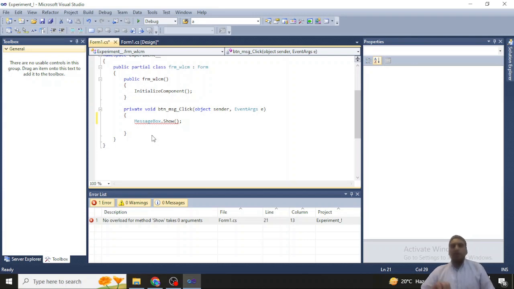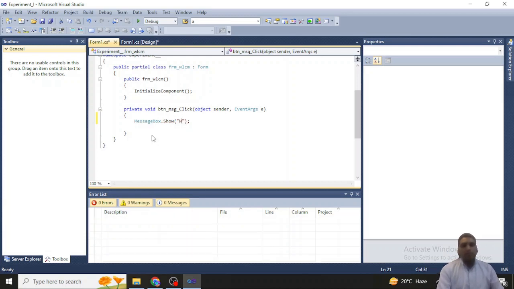What we provide inside these brackets will be displayed as it is, like in a console application, what we write inside Console.WriteLine, or inside any cout statement, what we provide in the double quotes will be displayed in front of you. So MessageBox.Show, what we provided is welcome to Windows Form application with C#. What it means is that when you click this button, a message box will be displayed in front of you, showing the message: welcome to Windows Form application with C#.